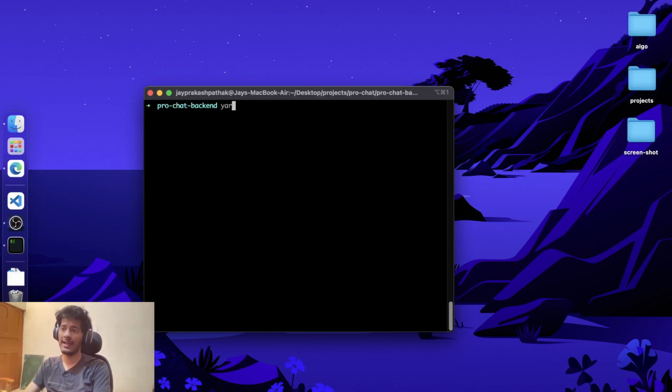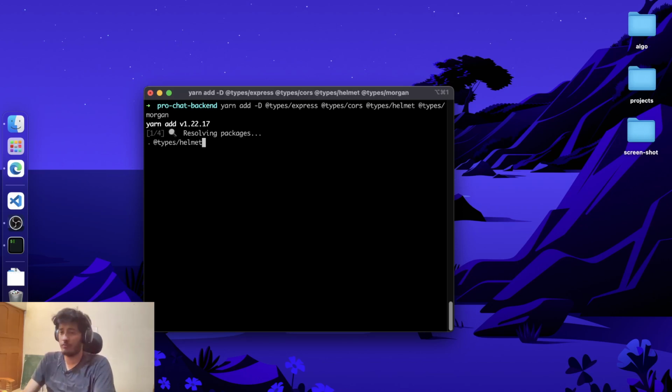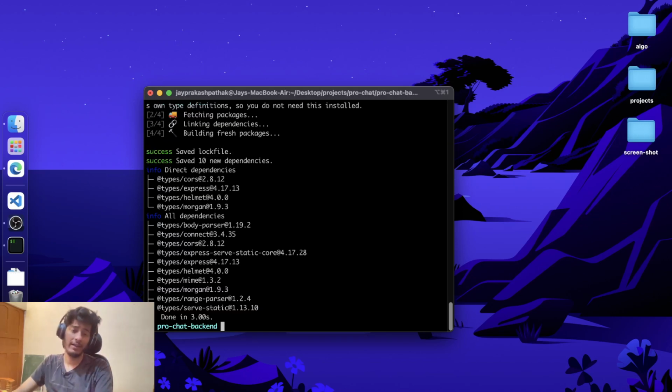So let's add more stuff. Now let's add all the type definitions of all these things. So express types, cors types. By the way, CORS is cross-origin resource sharing, and we'll be configuring CORS using this package, right? Types, cors, helmet, Morgan. Anything else? Don't know. If we remember, we'll be adding it later.